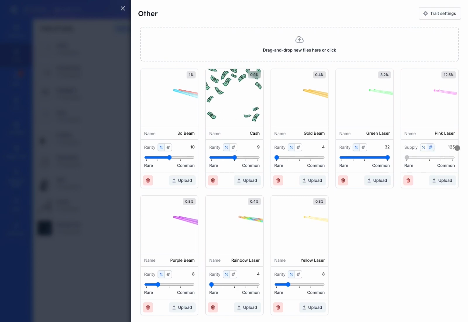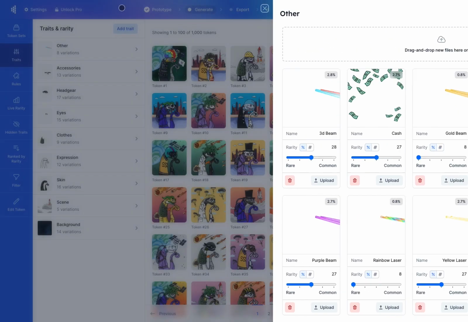For finer control, select the fixed option and enter your exact supply for the trait. You can also replace or delete traits here and add new ones. Once you're happy, let's move on to creating some rules.